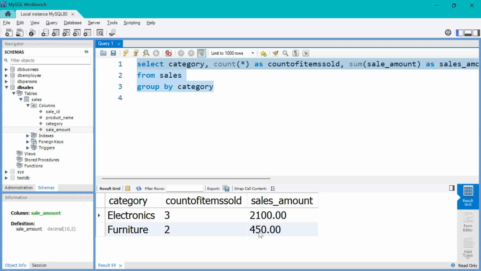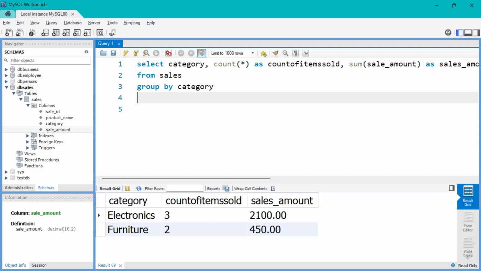For example, my low criteria is less than 500. So all I have to do, this is more like filtering your group by. After you have done the aggregate and you have got the output, you still would like to filter and understand a few more data points.